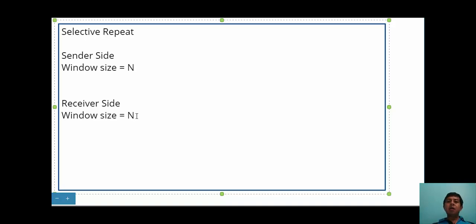The difference between Go Back N and selective repeat is that when selective repeat starts sending packets, say the window size n is 4 and the window size of the receiver is also 4, so 4 packets will be sent from the sender side. Now each of these packets will be individually acknowledged. So packet number 0 will be acknowledged, packet number 1 will be acknowledged. Say packet number 2 was lost.